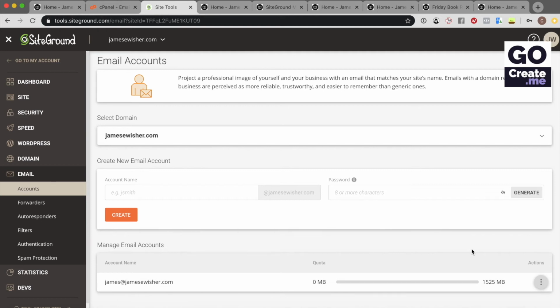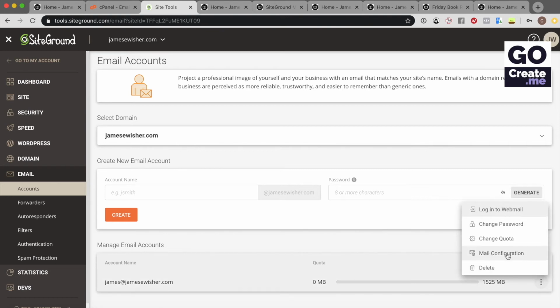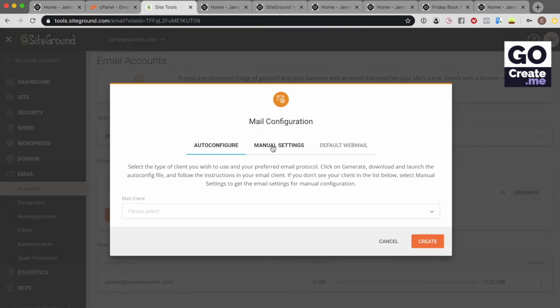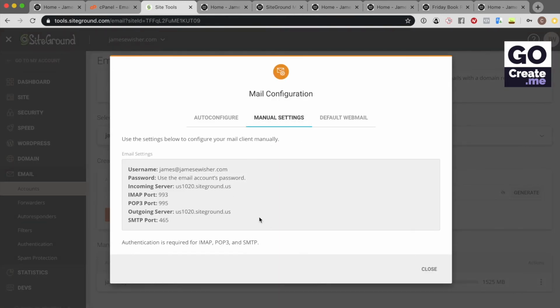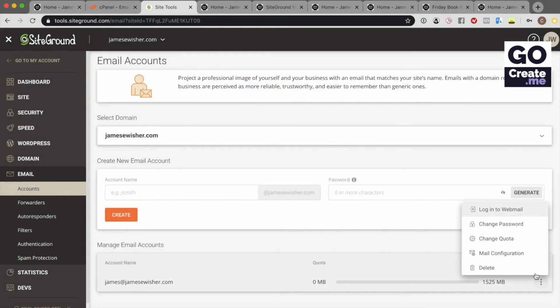Obviously, James will then have to add this email account to whatever devices he was using to monitor his email. And he can do that by going through mail configuration and then setting up whatever password I put in, and he can change that. And he can change the password by going through here and entering a new password. So I've got my email account set up.